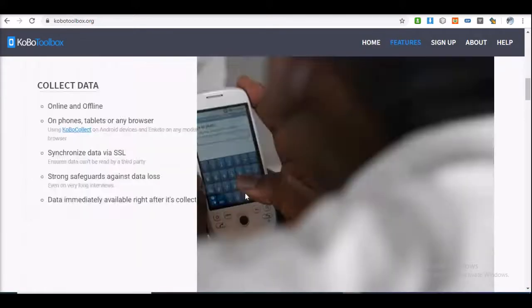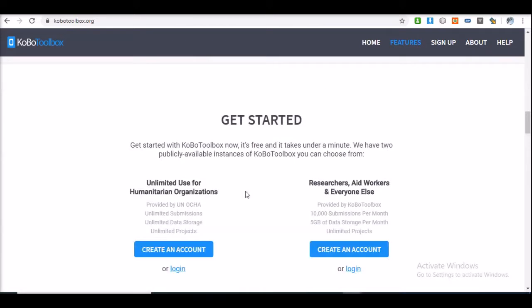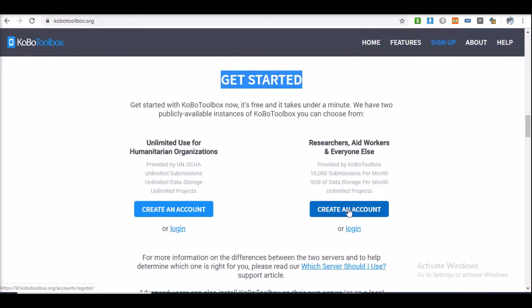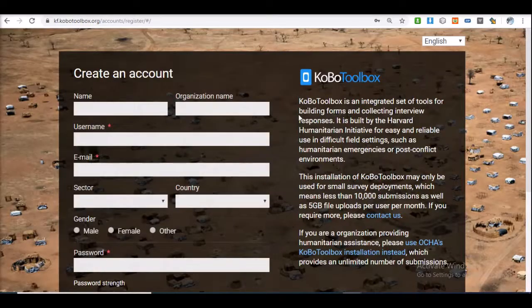So we'll scroll down to where we have getting started. There are two types of accounts you can open: limited use for humanitarian organizations, and researchers, aid workers, and everyone else. So we're going to use this. So you click on create an account. Once you click on create an account, it depends on your speed of internet.